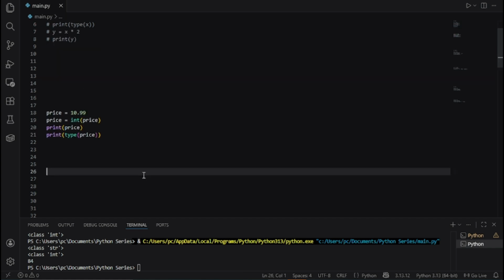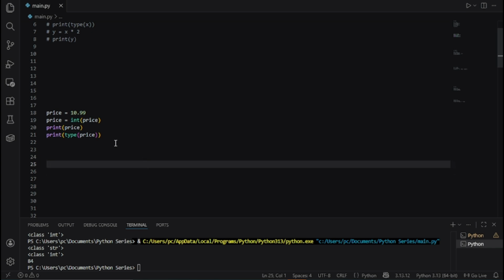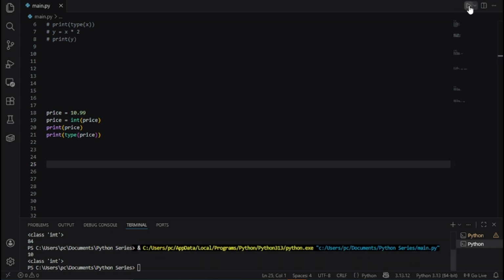Now let's convert a float into an integer. Suppose we have price is 10.99. If we convert it to an integer, the result will be different. The decimal part is removed and Python keeps only the whole number.